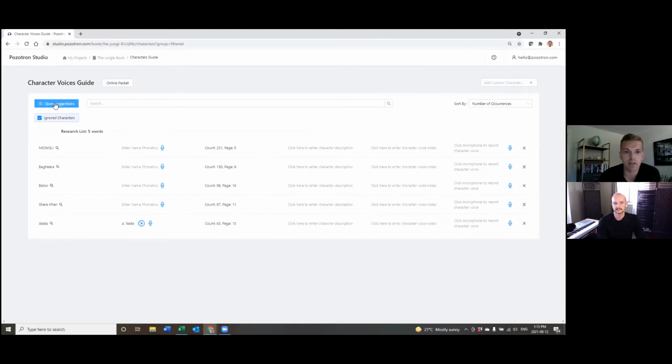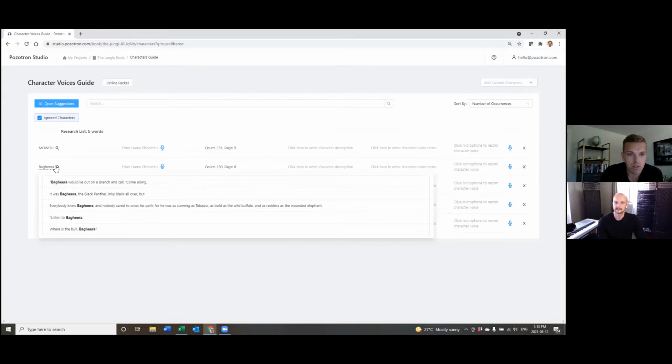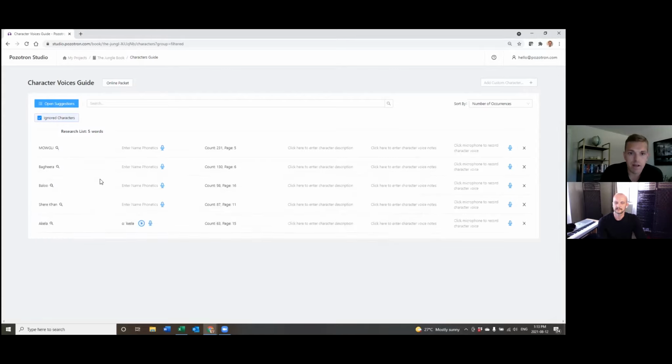Once you've gone through your entire list, there are 5 different areas that you can enter information. This first column here is obviously the character name. When you hover over this magnifying glass, it'll give you the first 5 mentions of that character in the book to give you a little bit of context. You can do it with any of them. For example, Bagheera here. This is where you record the character's name.